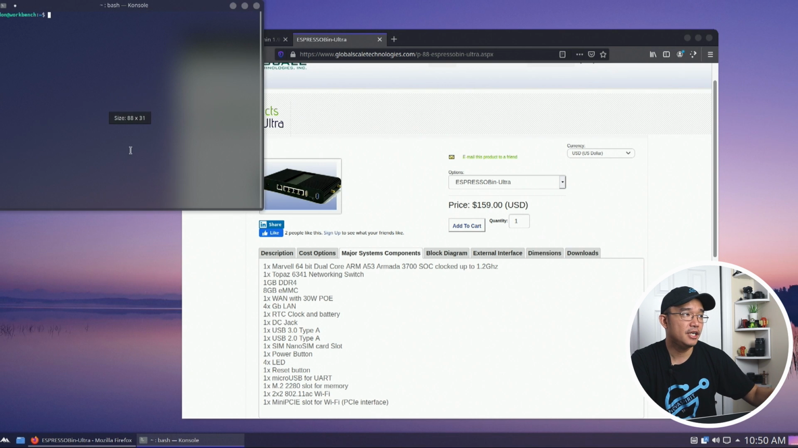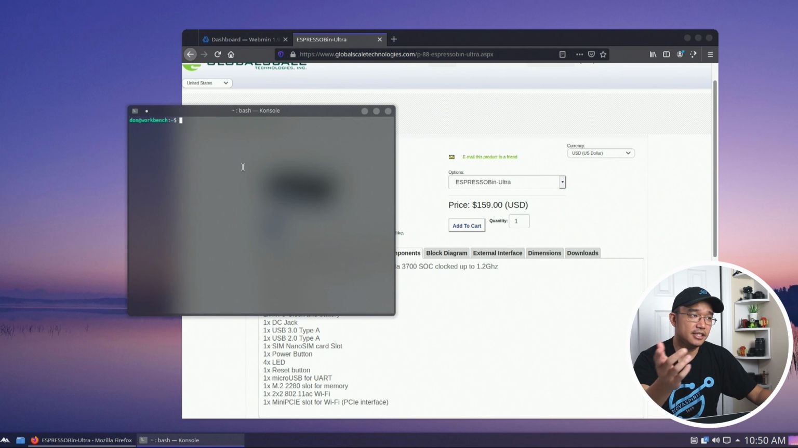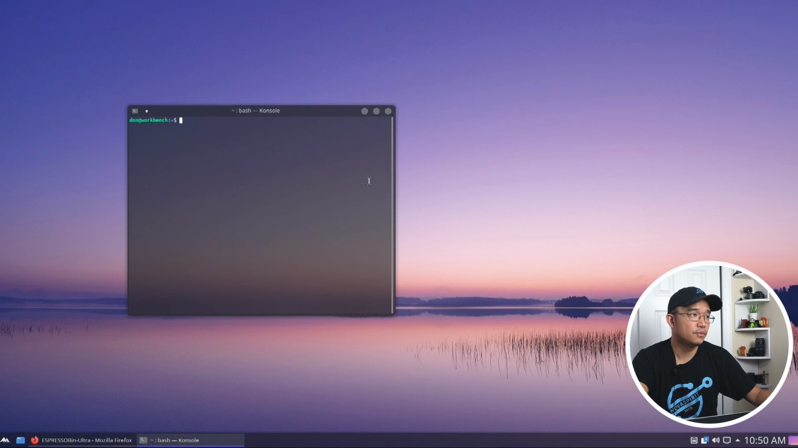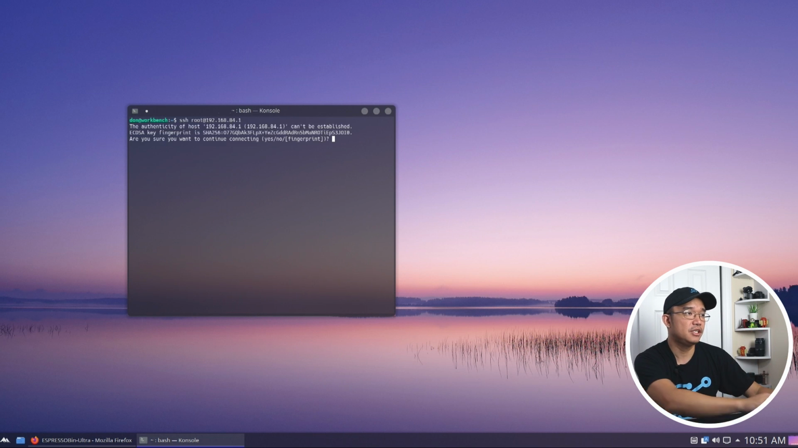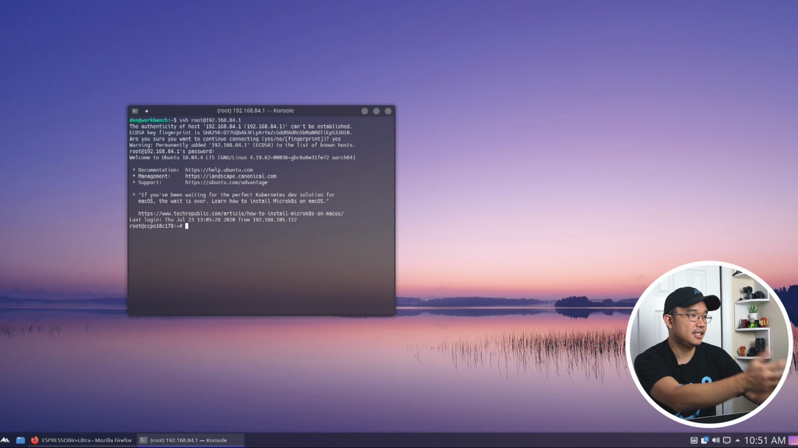Now, in order to get into it, SSH is open. So you could go into SSH and then whatever the IP address is. So I'm going to go root at 192.168.84.1. That's the default DHCP address they give me. And the password is admin. So it's root, admin. Now that's it. I'm in it, and that's all I really need to do.